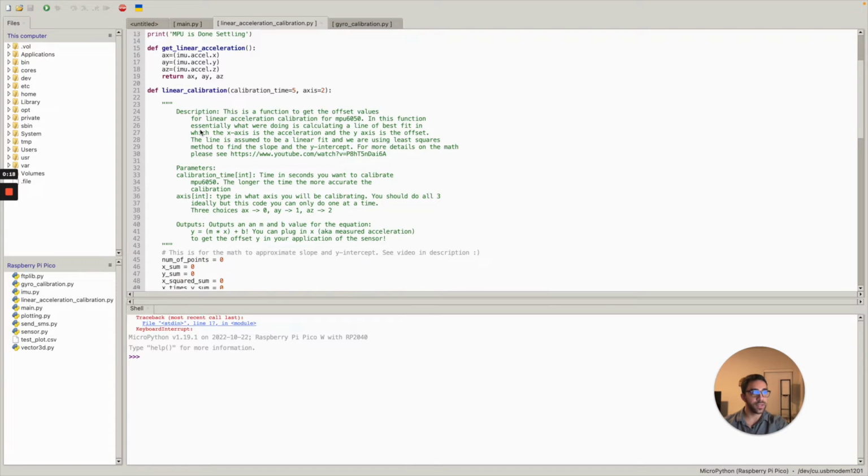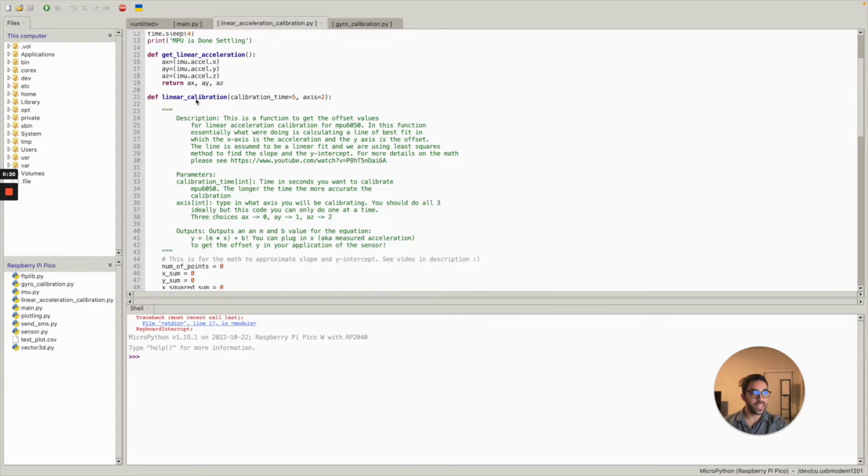Now going down here, we can see that I'm defining a linear calibration function, and it's taking two parameters. The first parameter is the calibration time. The more time you take to calibrate, the more accurate a representation you get of the calibration values. I'm just setting it as 5 for the sake of time in this video. And secondly, you can pass the axis you want to calibrate. So I'm just calibrating the z-axis in this video.